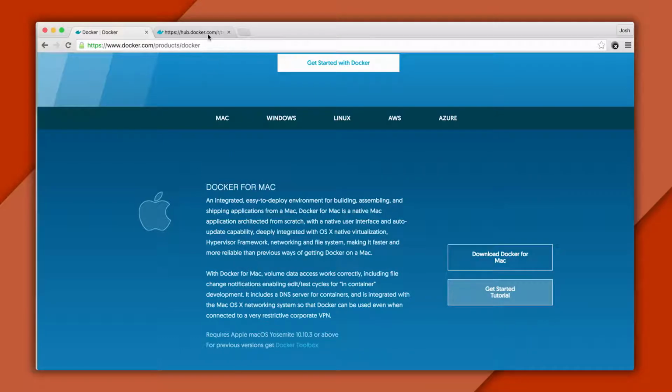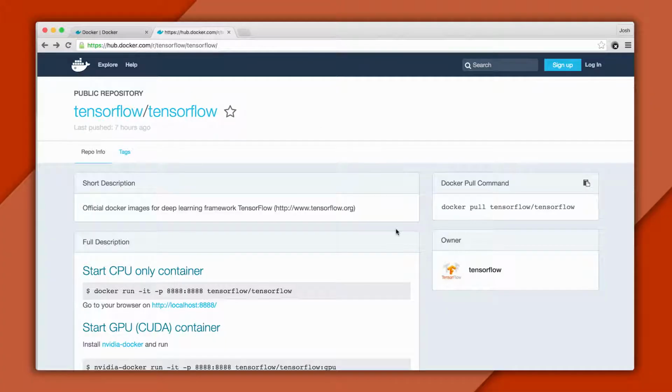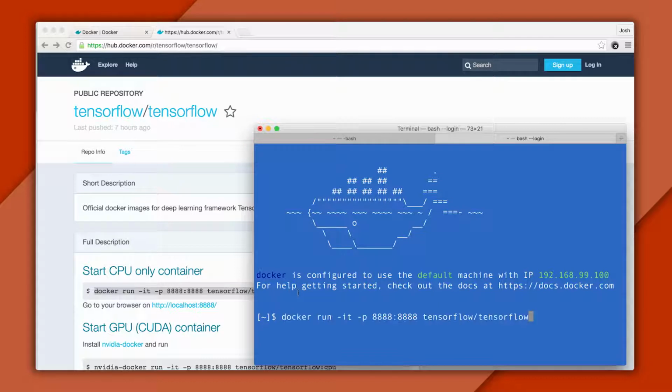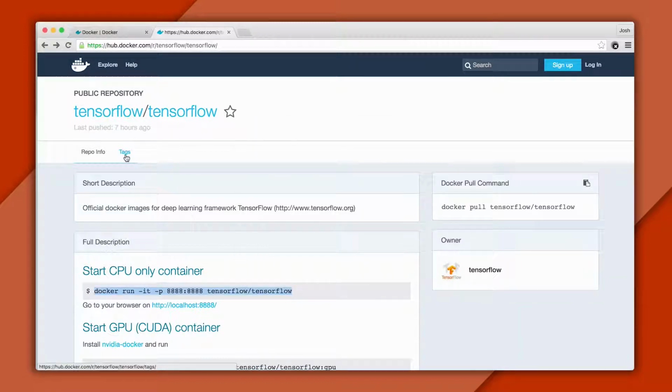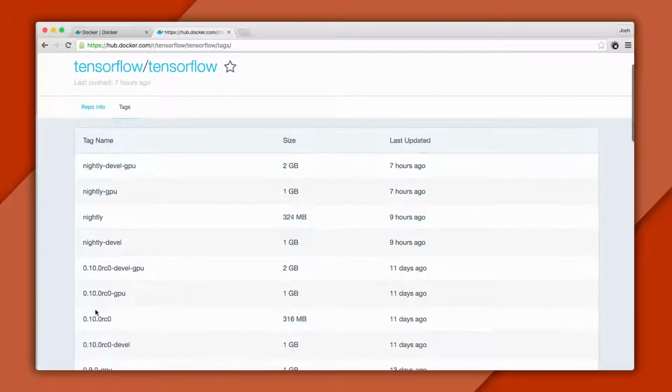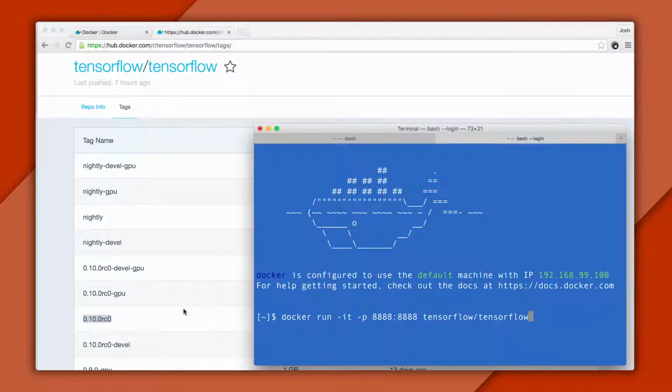Next, we'll launch a Docker container with a TensorFlow image. The image is hosted on Docker Hub, and there's a link to that in the description. The image contains TensorFlow with all its dependencies properly configured. And here's the command we'll use to download and launch the image. But first, let's choose the version we want. The versions are on this page, and we'll use the latest release.